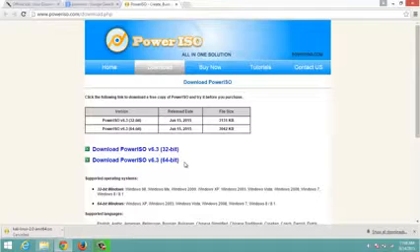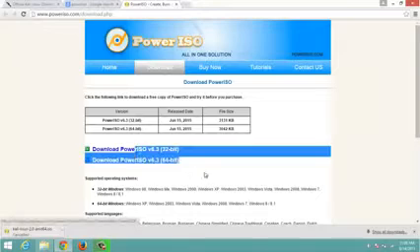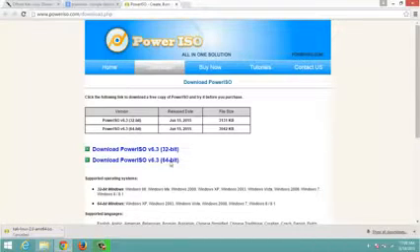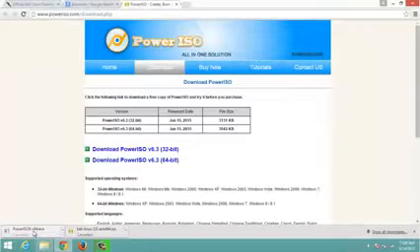The links for Power ISO and Kali Linux 2.0 are provided in the description area. Simply click on them to download, and you can see the downloading has started. After that, I need to install this file, Power ISO 6. The installation part is very easy. Once you have installed Power ISO and downloaded Kali Linux 2.0, the next step comes.